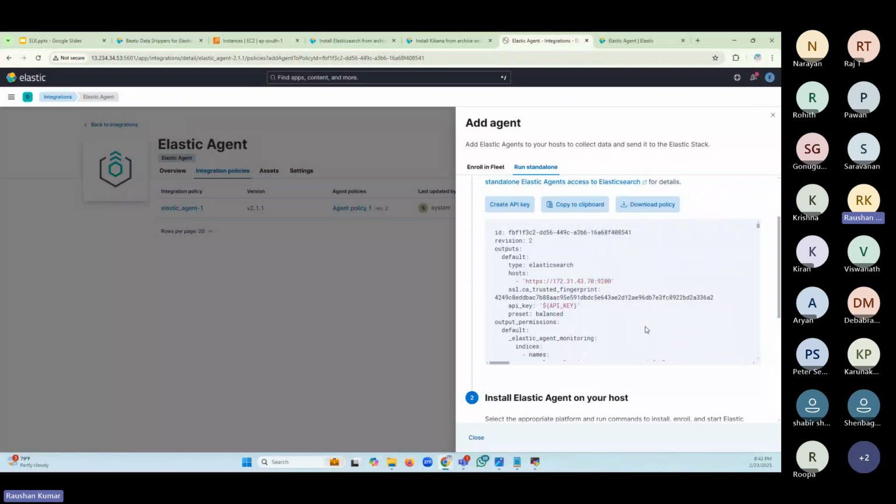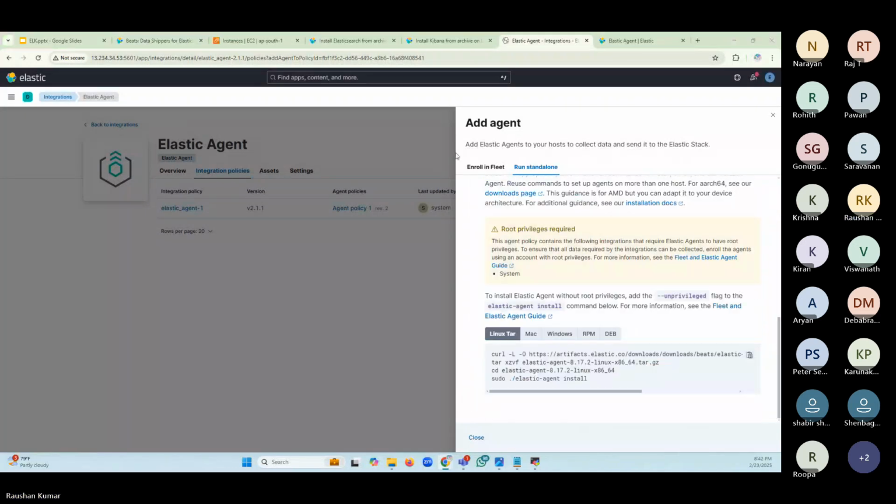So I can just copy paste this command. We are going to install the Elastic agent in the server, the agent which is going to collect all the information from the server and send the details to Elasticsearch, the database. And then we're going to use Kibana to read the data from Elasticsearch and get some meaningful insights. That's what we're going to do. Okay, so we are going to paste this information.